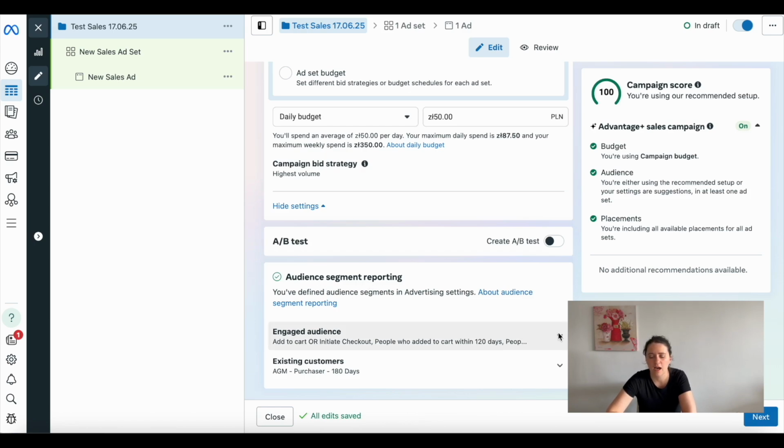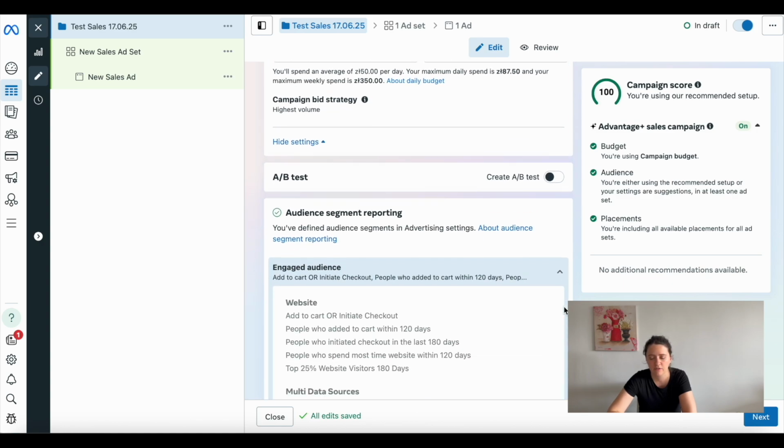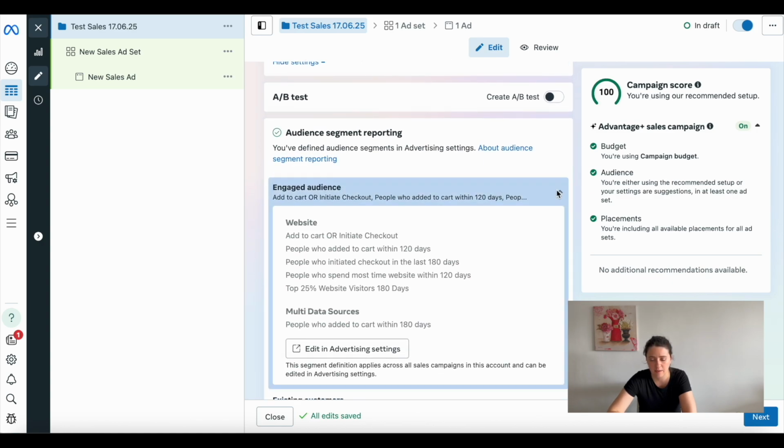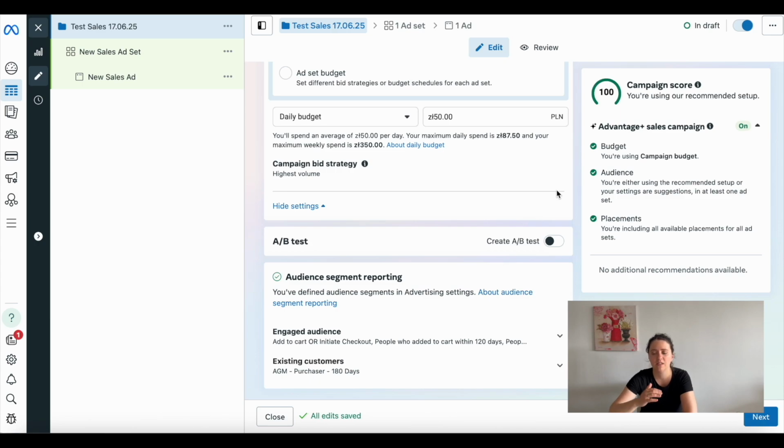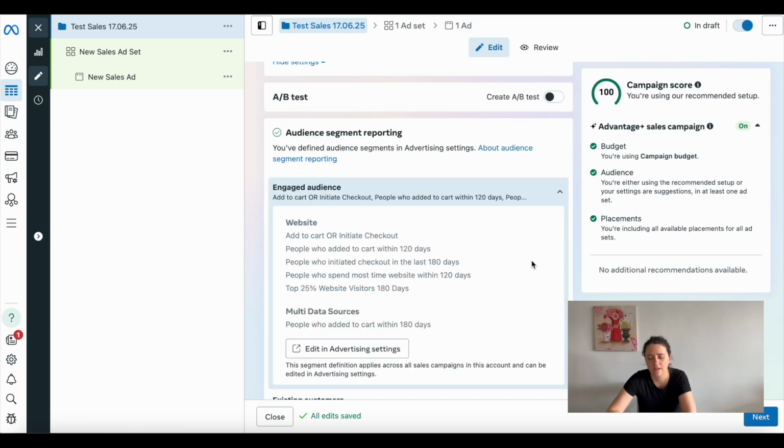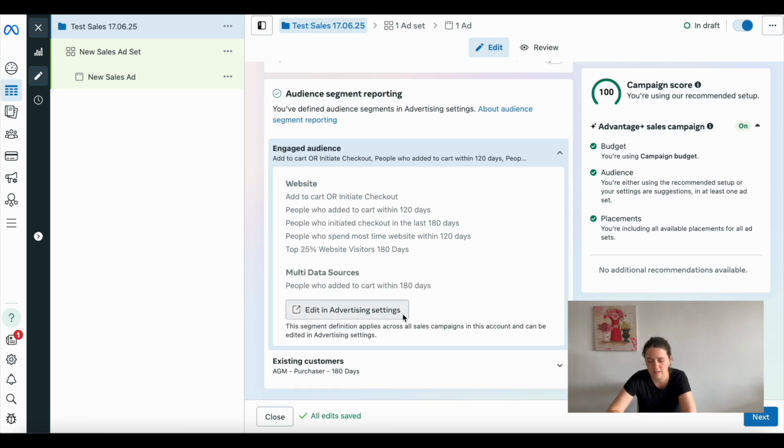When you are starting out, you will not have this, okay? You will not have the audiences set up because Facebook is gathering the data. The pixel is gathering the data, okay? But later on, you need to set up the audiences. So audiences, you can set up the audiences here, edit in advertising settings.